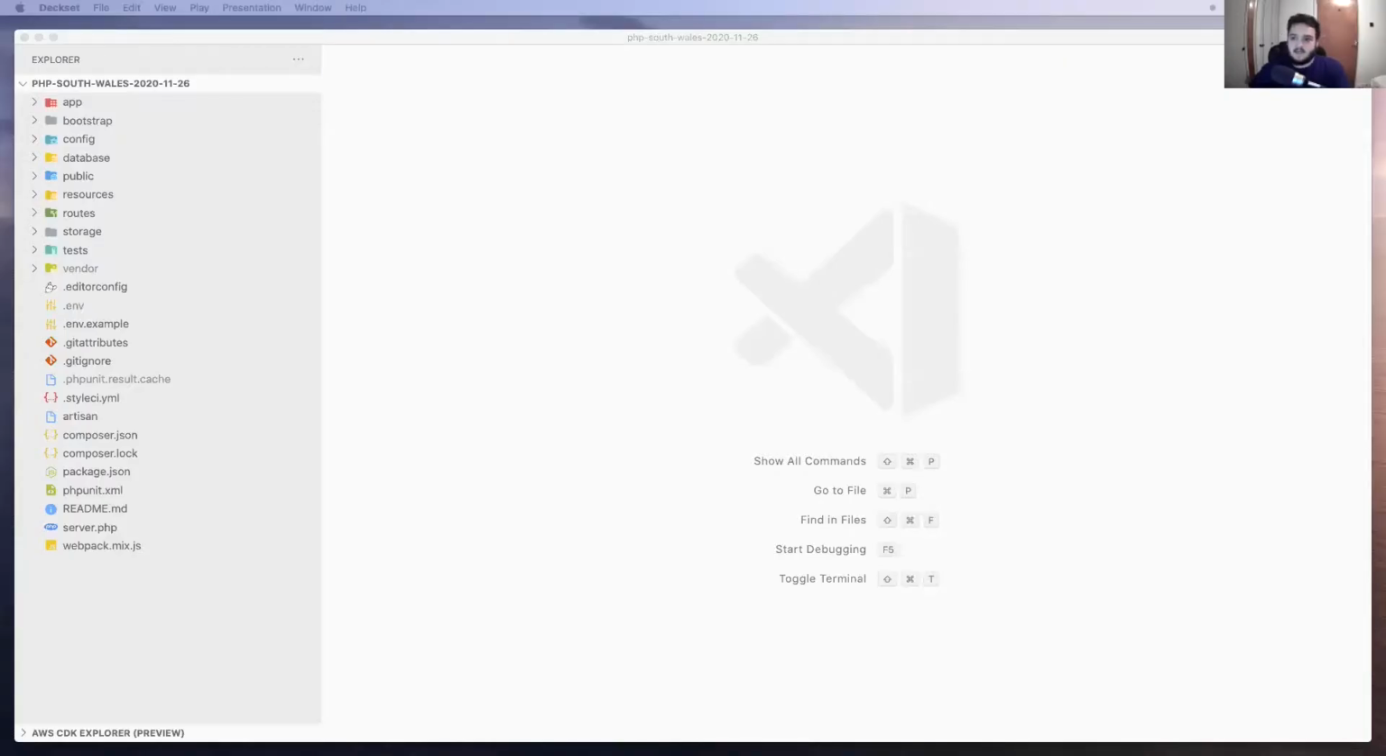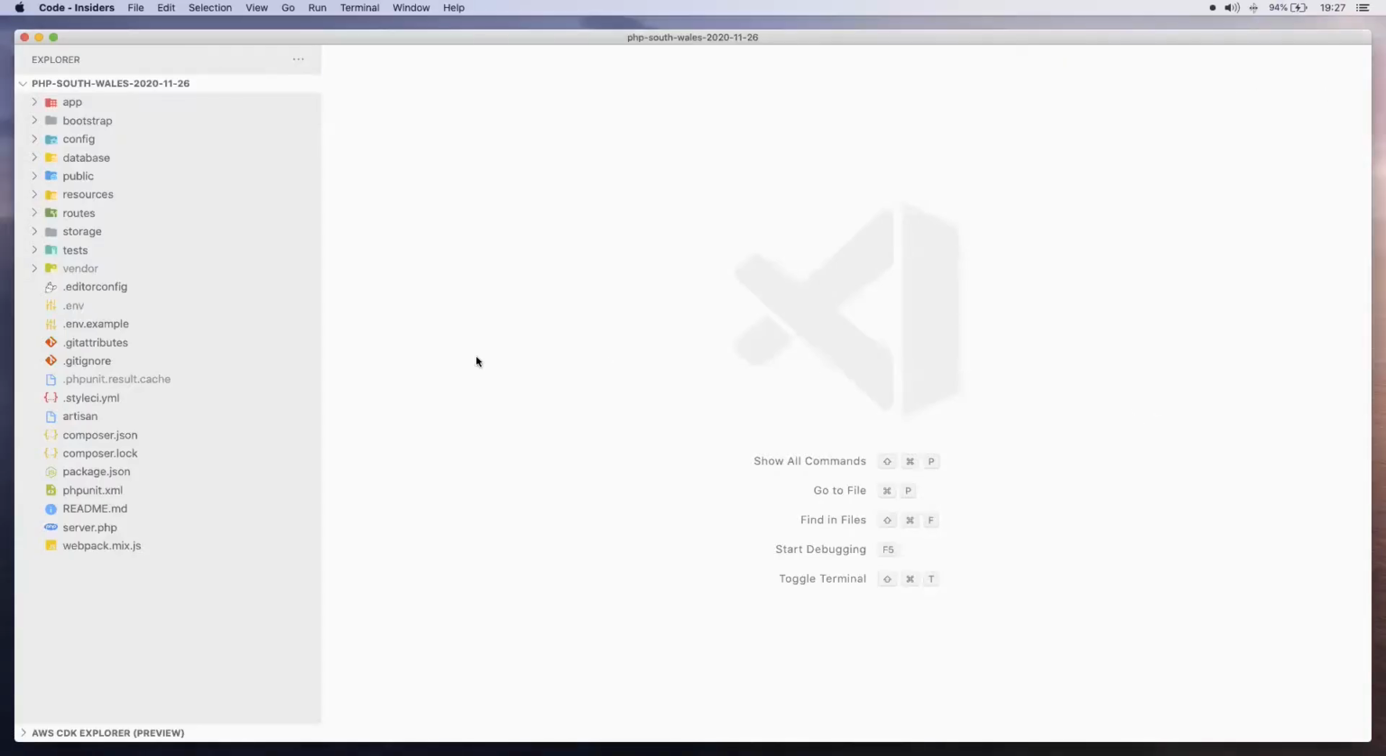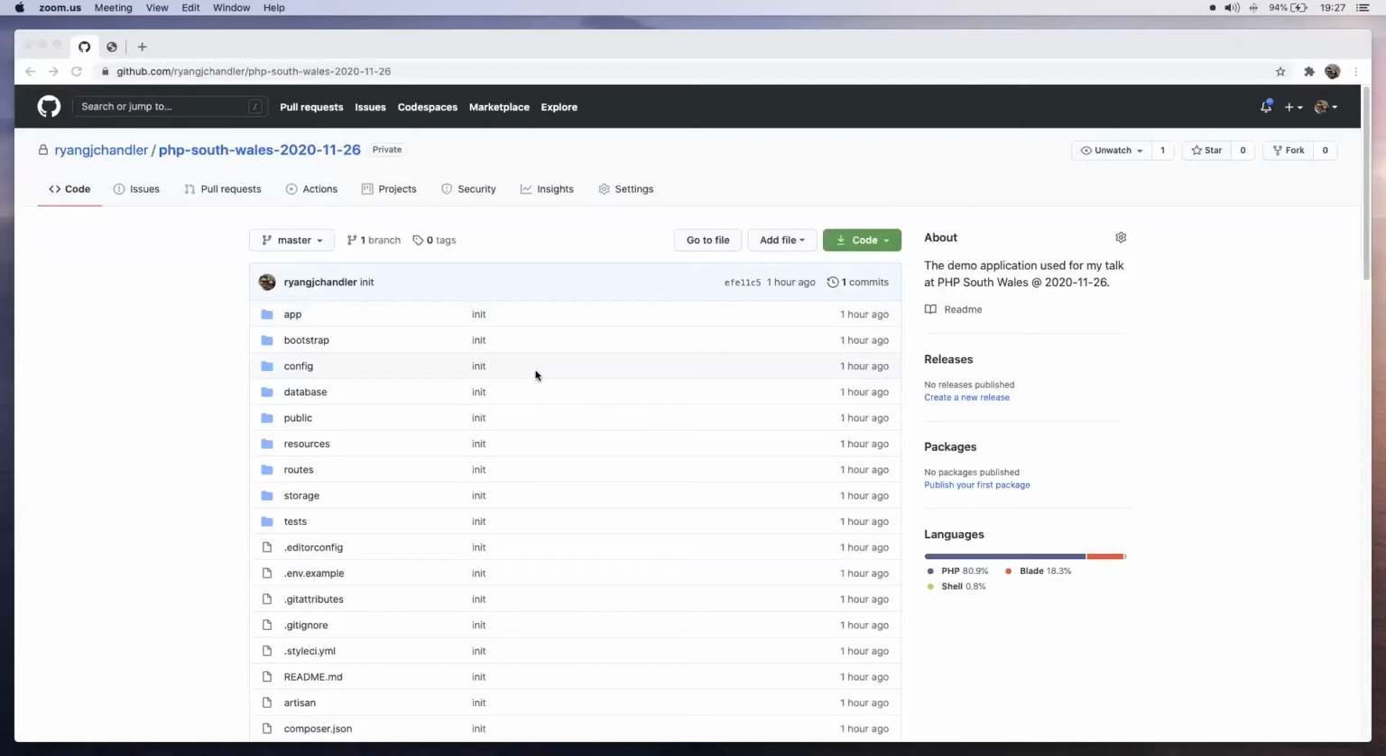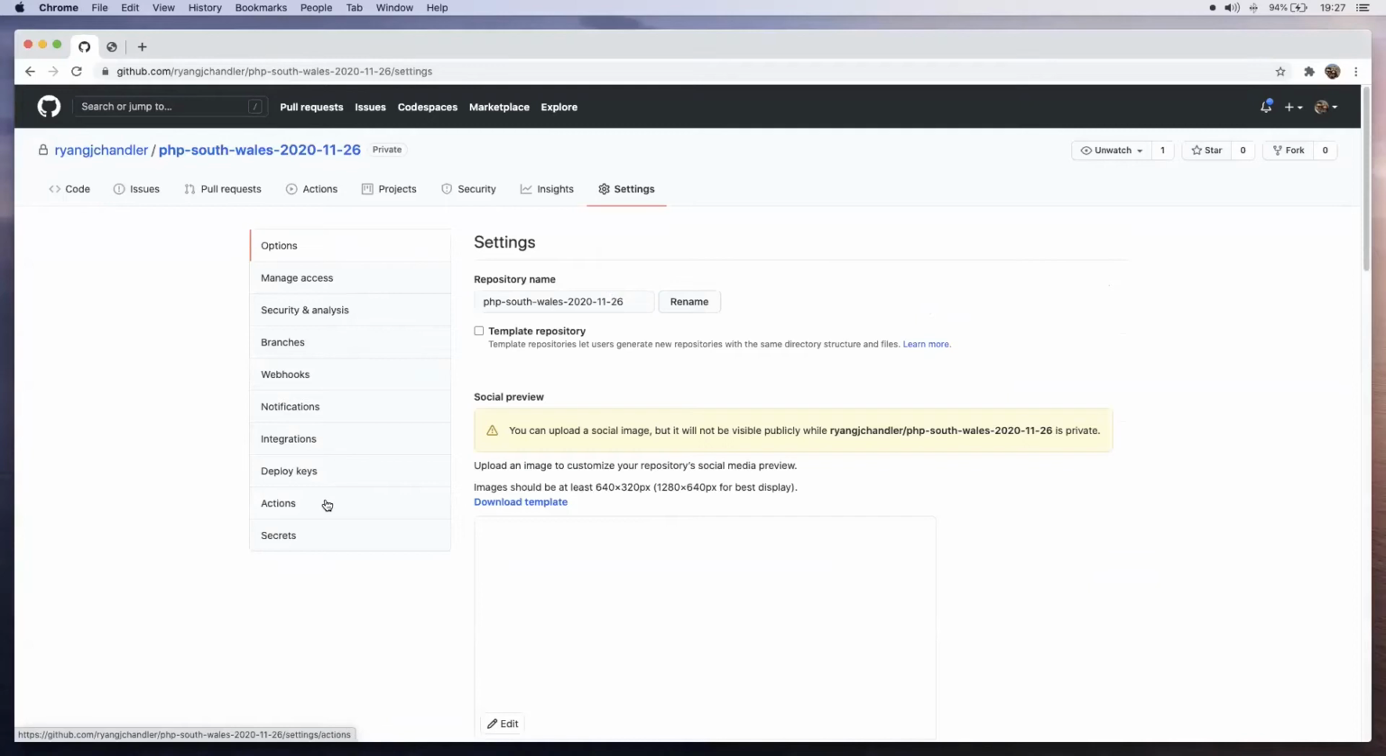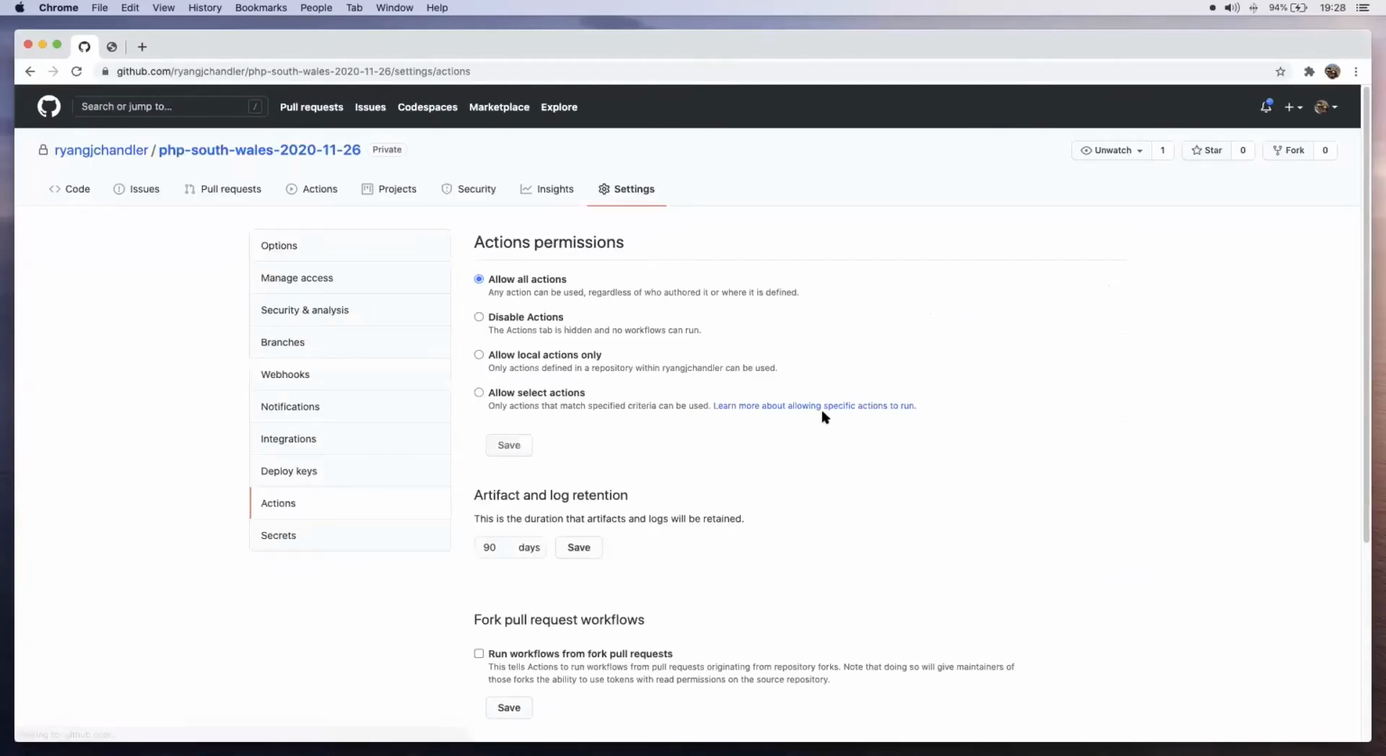So let me exit out here. And hopefully you can see my VS Code here. So I'm going to be using a Laravel application for this. I'm a Laravel developer, but the concepts can be applied to whatever framework or tool you're using. And I've got this set up on GitHub already. So if I go to settings, and if you go to the actions on the left-hand side, you can see that I've got actions enabled. If you've disabled this at some point, you might need to re-enable it.